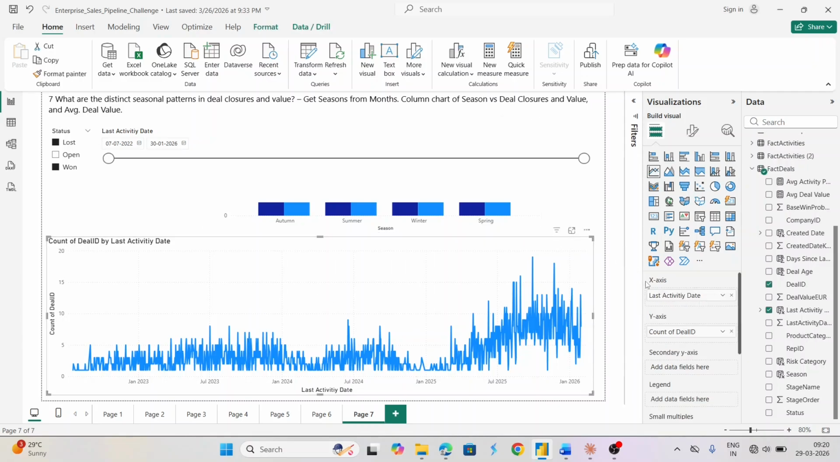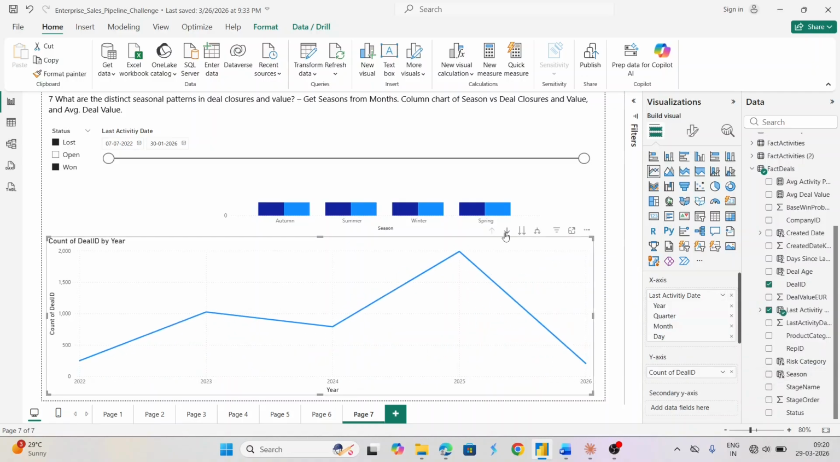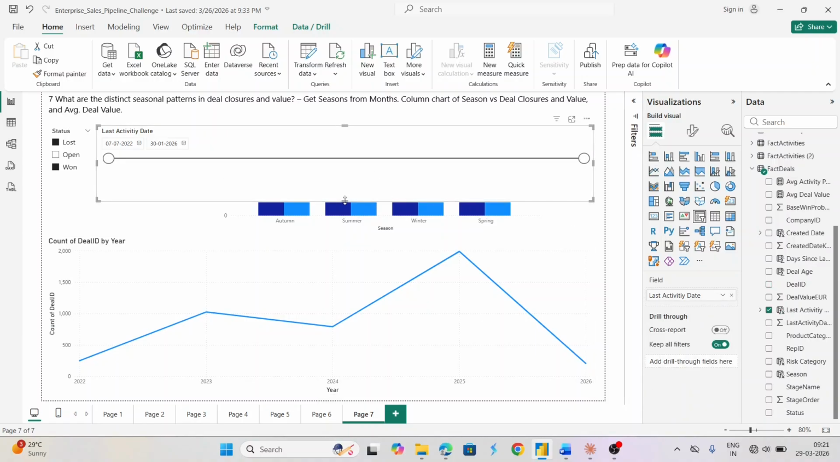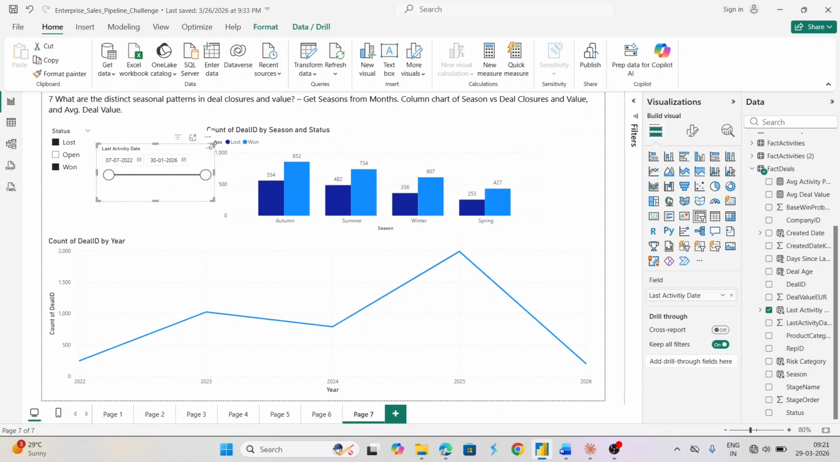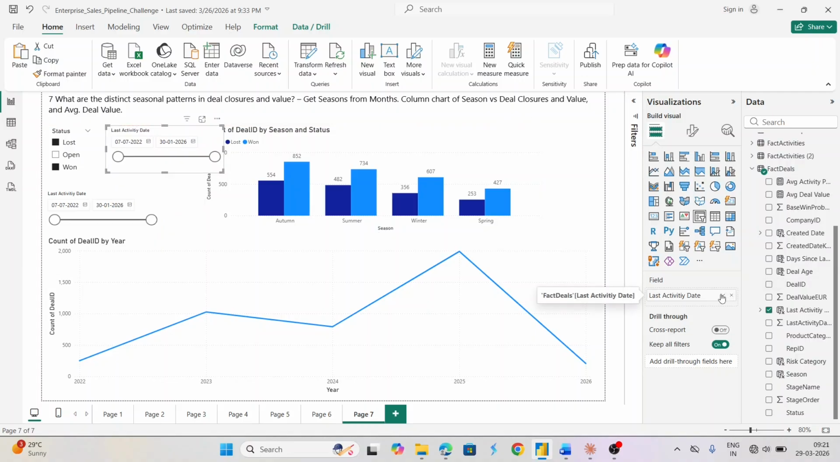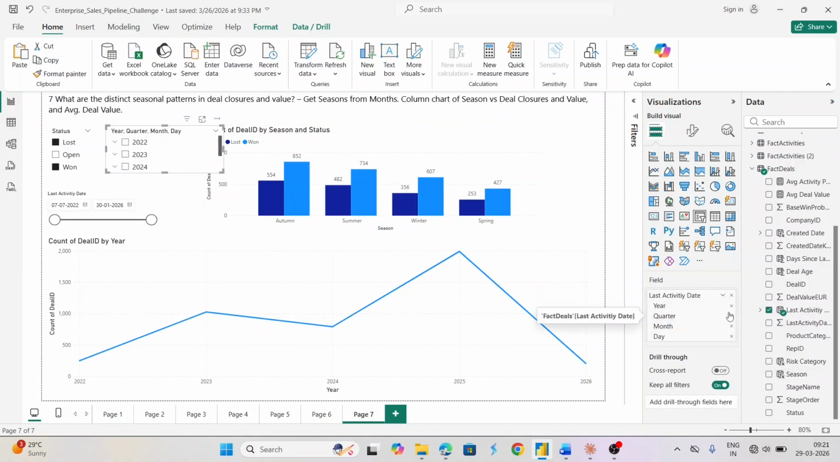Now, as you know, this is last date activity. If I change it to date hierarchy, I have more ways to play with. Now this is showing me a trend between 2022 and 2026. I see that it has increased during 2025. Now let me add another filter. I'm going to date hierarchy, and I just want the year, just to show you a few things.